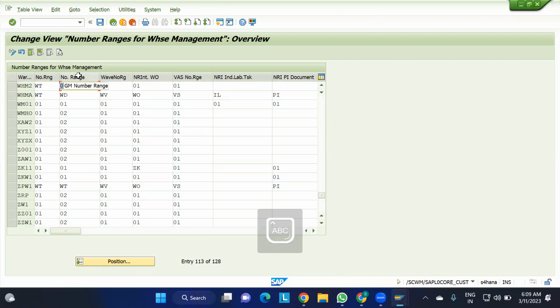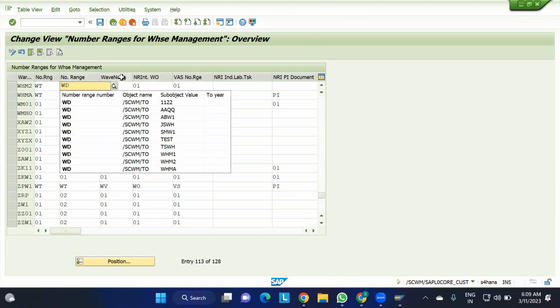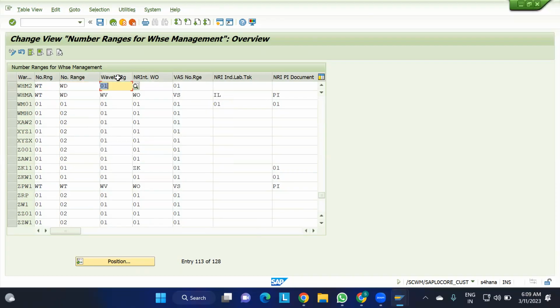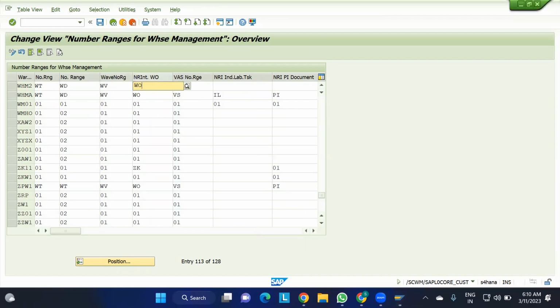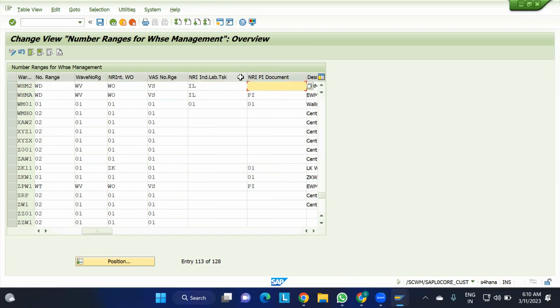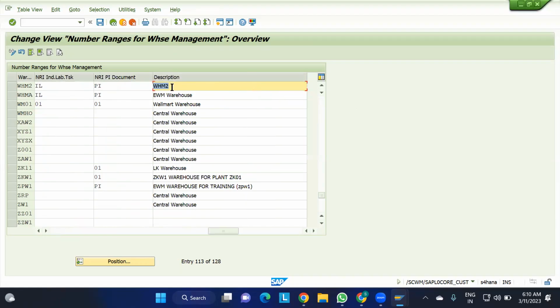And this is the number range for the goods movement, that is nothing but the warehouse documents. That is WD. Then the number range for the wave, that is WV, and the number range for the warehouse order, that is WO, and for VAS, this is VS. This is the indirect labor task, that is IL, and physical inventory PI. And here is the description for my warehouse. So this is how we assign this.